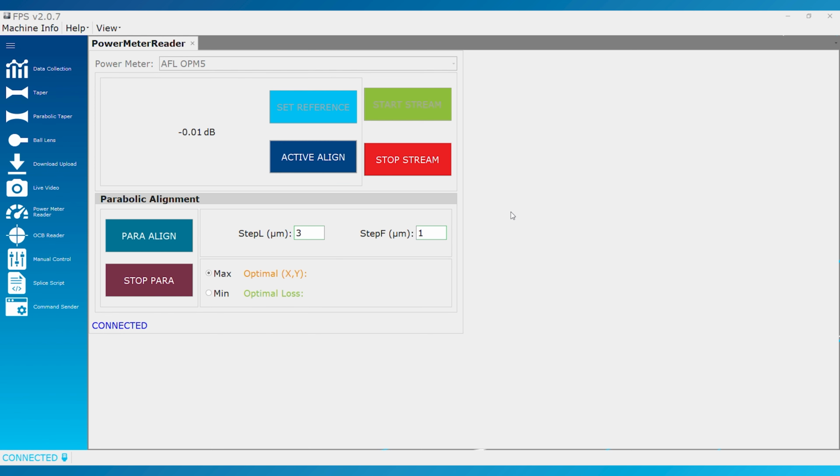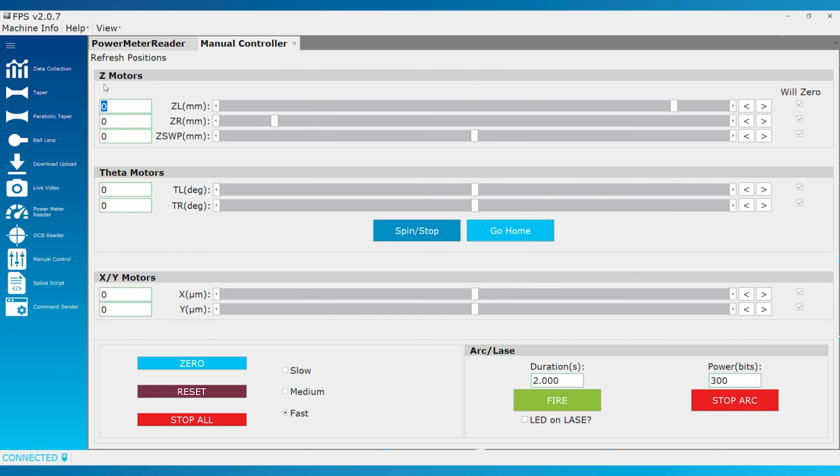Next up is the manual control module, which allows you to manually adjust Z, theta, and XY motors, but only when the splicer is in the ready, finish, or pause state. There are 3 ways to move a motor. Type a desired position value into the text box next to each motor, drag the slider with your cursor, or click and hold the arrow buttons for fine-tuned movement.